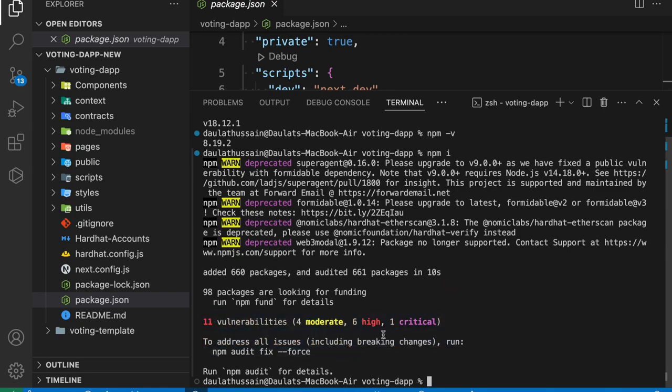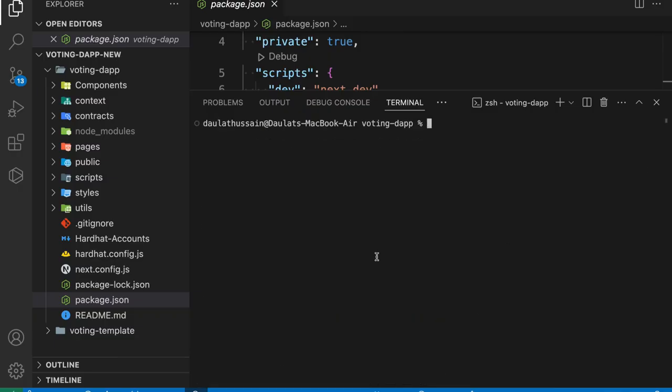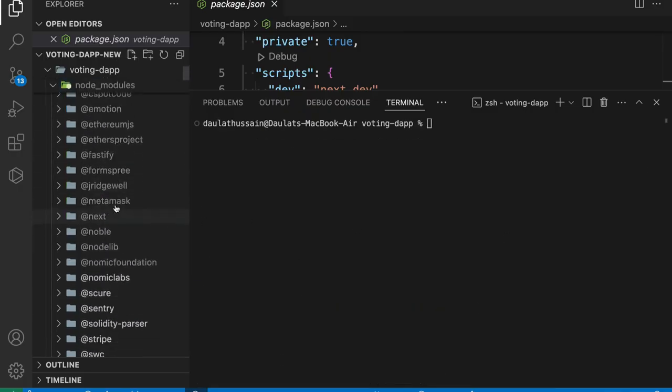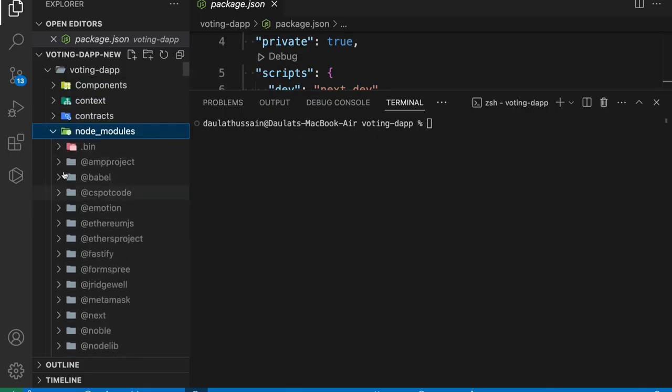It says 11 vulnerabilities, moderate, and here we have this npm audit fix, but we don't want to run this command. Simply ignore this one, because when you run this command, it's going to upgrade some of the packages and that's going to create a problem. So simply clear your terminal, because we have successfully installed the packages, and here we got our node modules. In that we have all the packages which our project relies on.